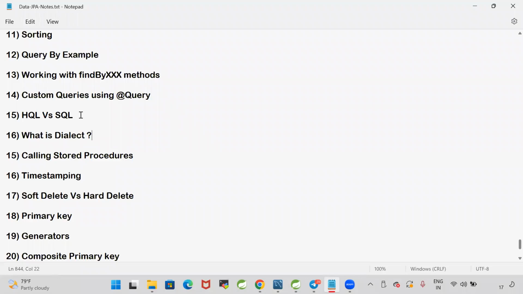Those queries are database independent. HQL queries cannot be executed in the database directly. An HQL query should be converted into an SQL query for execution. Who is responsible to convert HQL queries to SQL queries? Dialect class. If you are using Oracle database, Oracle dialect class will be available. If you are using MySQL database, MySQL dialect class will be available to convert HQL.